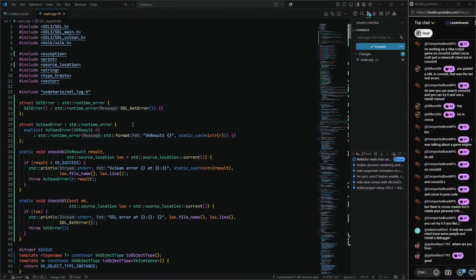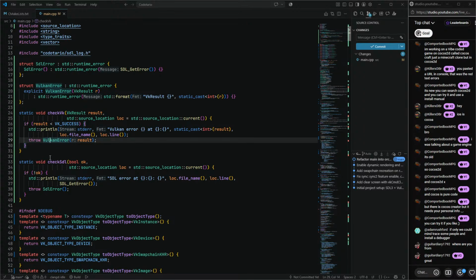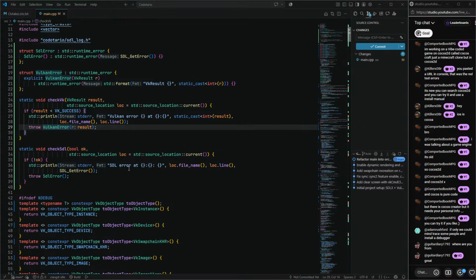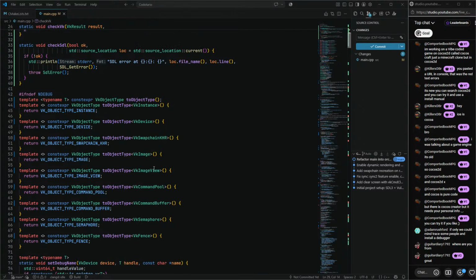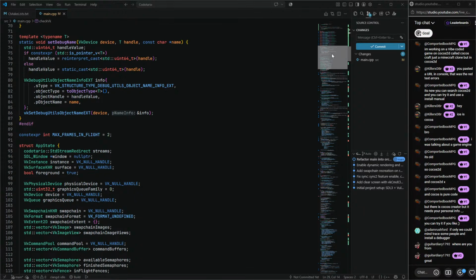Okay, let's see what it did. Did it understand what I told it or not? Okay, cool. It understood. There you go. It said lock is equal to current, right? And then it's using the std error. If it's less than VK_SUCCESS, then it says Vulkan error at that, sick. And then it throws the Vulkan error, perfect. And then you've got check SDL: print line std error, file name, throw SDL error. All right, that looks sick.